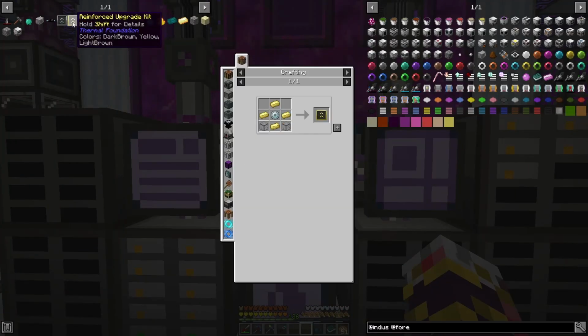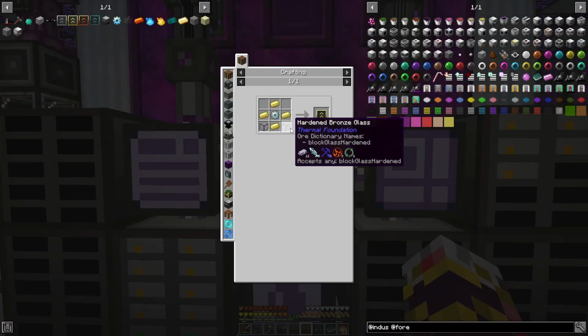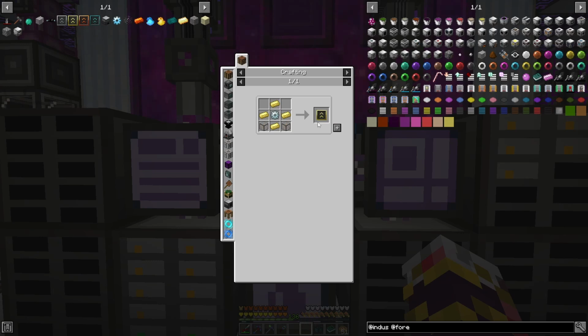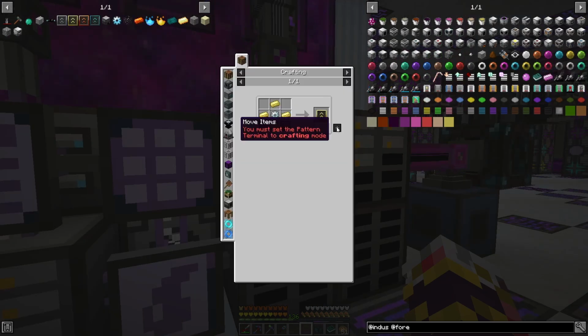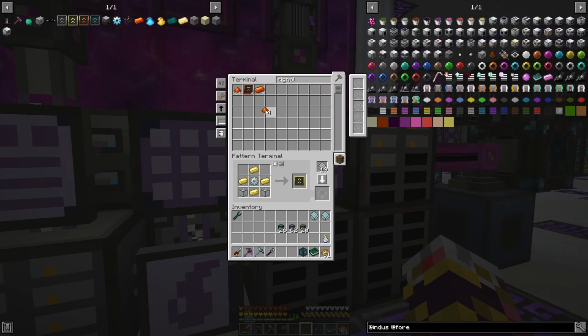So during my testing, I realized I was trying to make hardened nickel glass, right? I don't actually need that. You can make this recipe with fused quartz, so that's what we're going to do. Can we make signalum? Almost. We can make the signalum blend, but not the actual ingots.